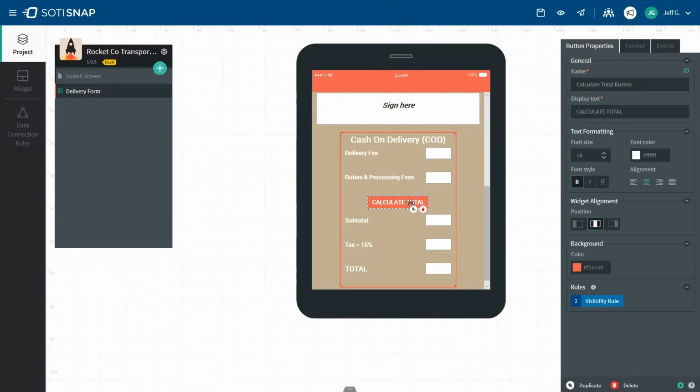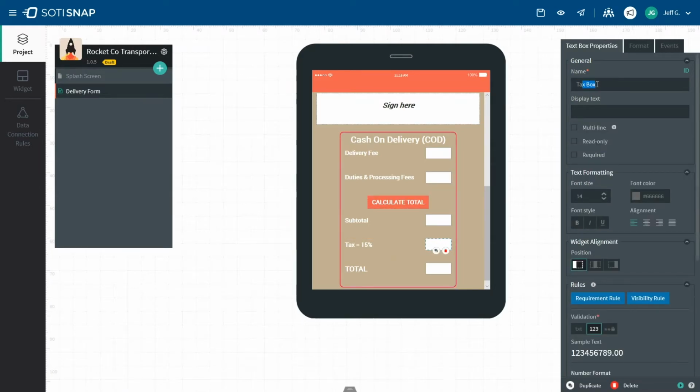Blockly enables non-technical users to add logic to their apps by simply dragging and dropping logic blocks onto a canvas. I know that I need our delivery app to calculate the subtotal, tax, and total fields. The easiest way to do this is to assign the Run Blockly action to one widget. In this case, I'm going to use a Calculate Total button, so I only have to create one set of Blockly building blocks. Remember to name your text boxes so you can assign Blockly actions to them.